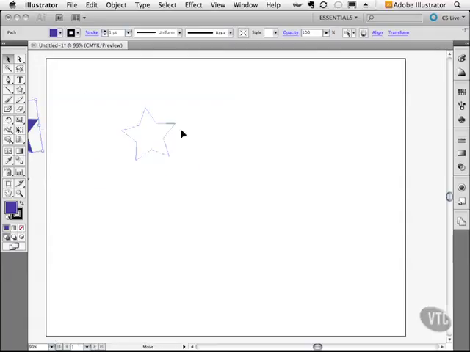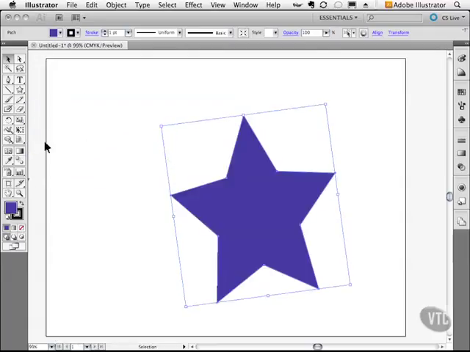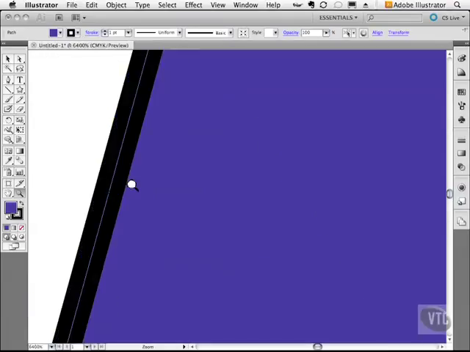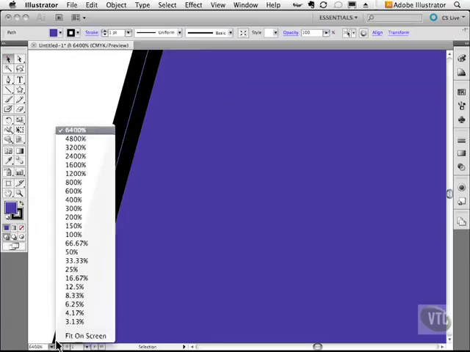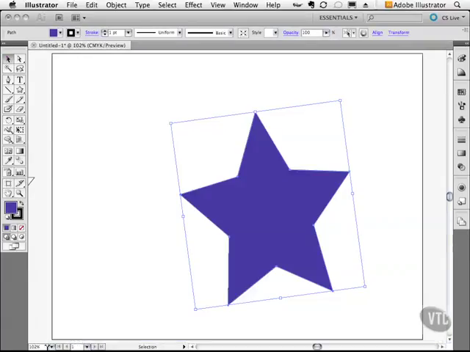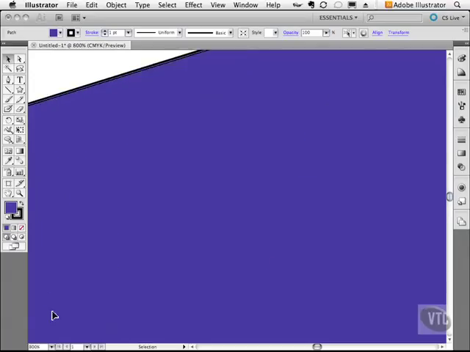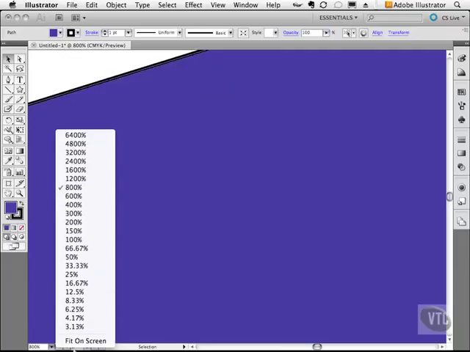So once again, I'll bring this star out, and I'm going to grab my zoom tool, and I'm going to zoom in quite a bit like so. And as you can see, I'm at 6400%. So I can click on this little arrow. Let me grab this guy here, and I can say fit on screen. Or I can choose another zoom level. So when you zoom out too much, just go back to fit on screen.